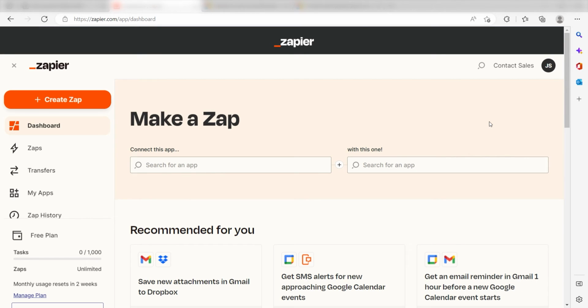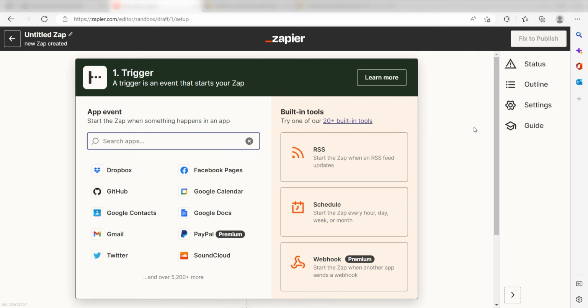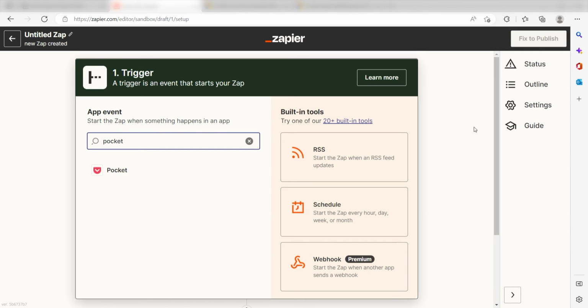In order to get started with this workflow, I need to create a Zap by clicking the button on the left-hand side of the screen. Because I want Pocket to trigger the creation of a new database item in my Notion app, I'll need to use Pocket as my trigger. I can find the app by typing it into the search bar and clicking below.